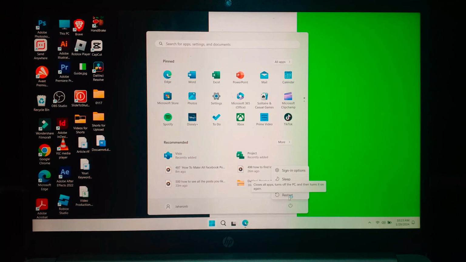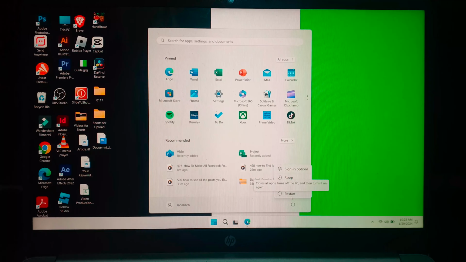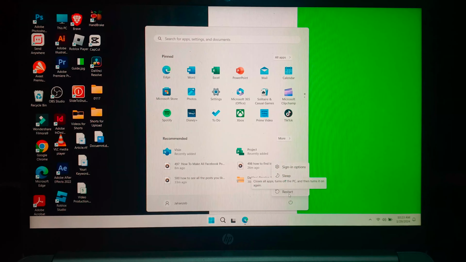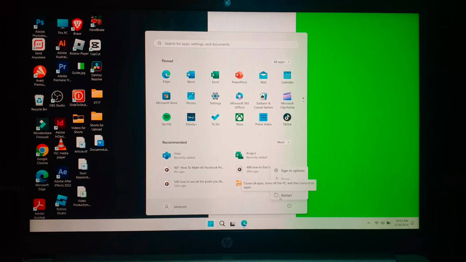Hi guys, today in this video I am going to show you how you can access BIOS settings from Windows 11. So the first step you simply need to do is to click on this Windows icon, and here you can see the restart option. So you simply need to click here on the power button, and here is the restart. You simply need to hold Shift, and then click on restart.